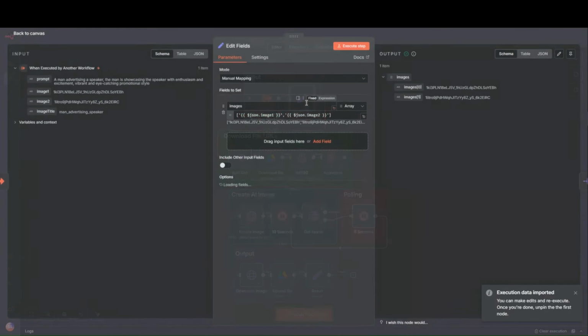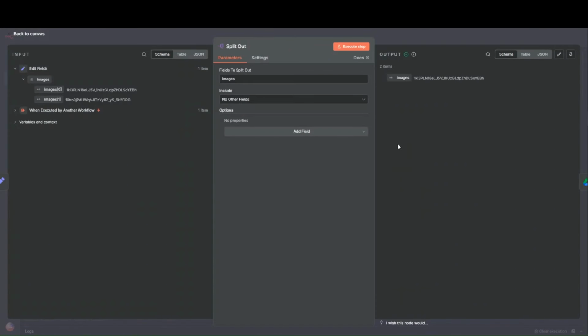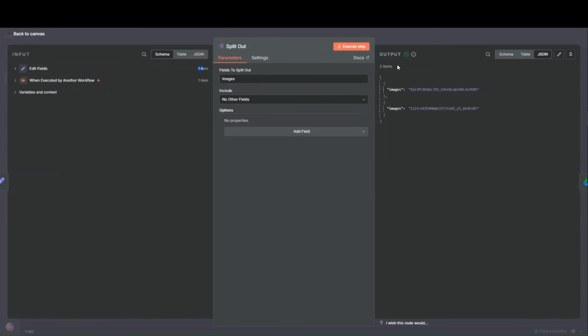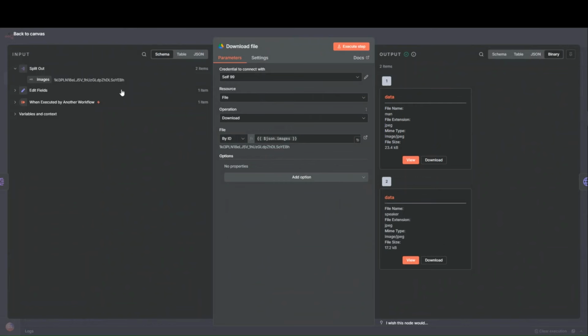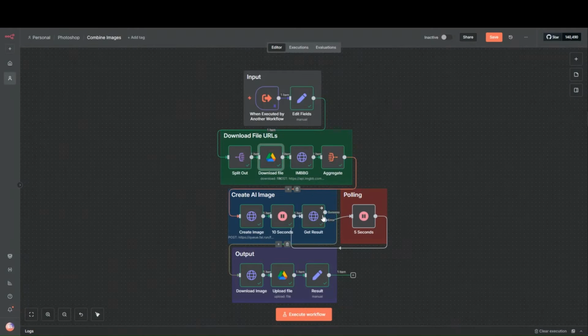Okay, so we have here the same edit, image 1 and image 2, and then we have the split out because we need to put both of them, like see, this is one item. Now we need them in two items. So we need both image IDs by themselves, then we need to download the file itself. So we are getting the image ID, then we download by the ID. So we're searching for the image in our Google Drive with our image ID, and we download both images. Let's view it. This is the one, and the other one is the speaker.